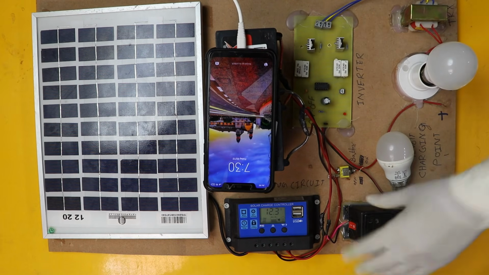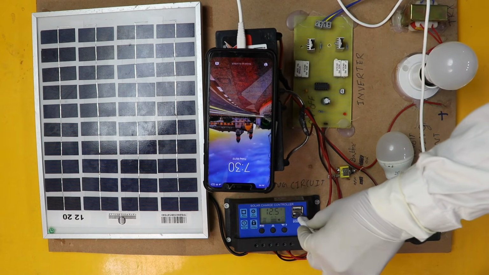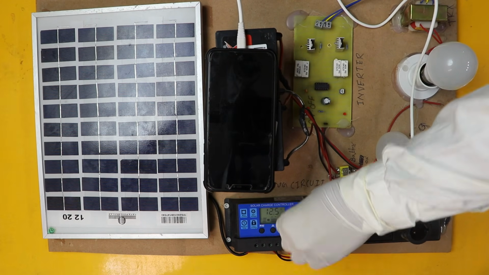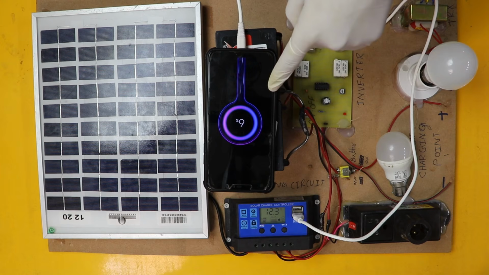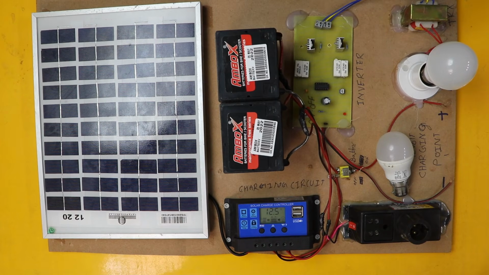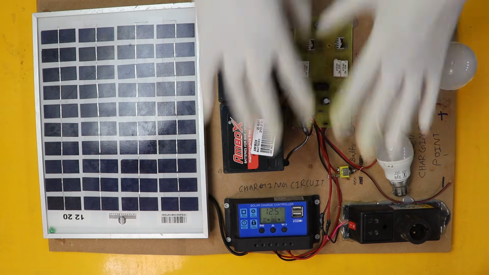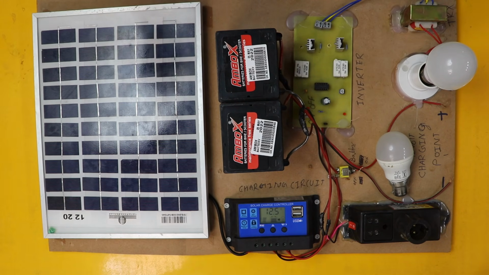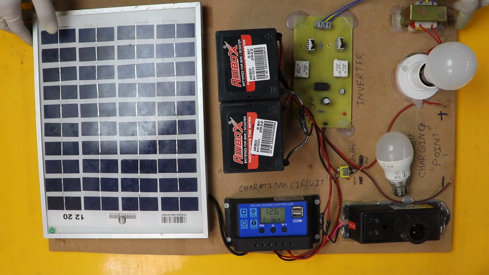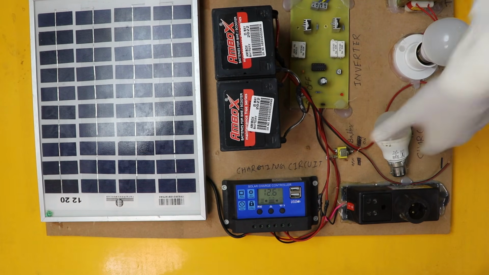Now I'm going to turn it off to save the power supply, and you can also charge the mobile phone through this port on the MPPT solar charge controller. Now you can see that the mobile phone is charging. So this is how your solar inverter project is working using a solar panel and MPPT charge controller. Okay, so this is all about this project.